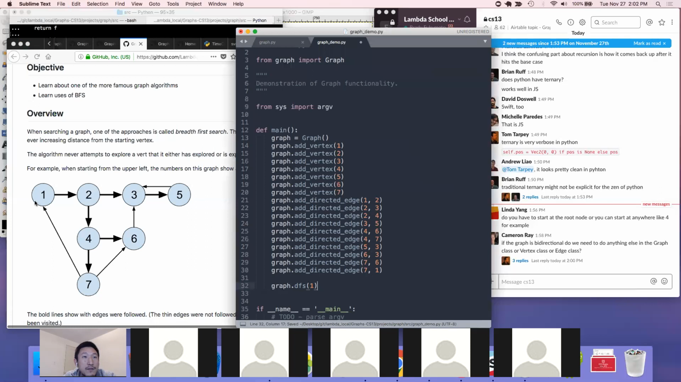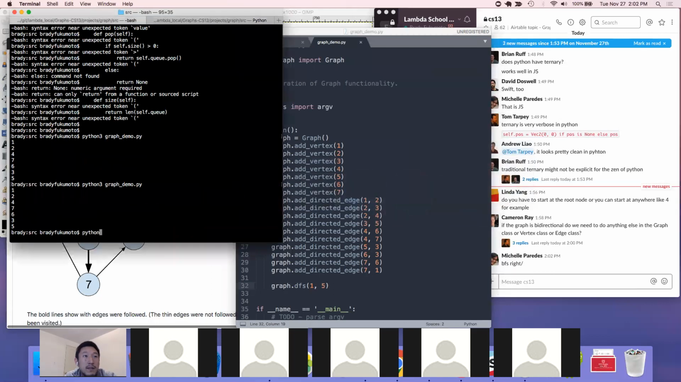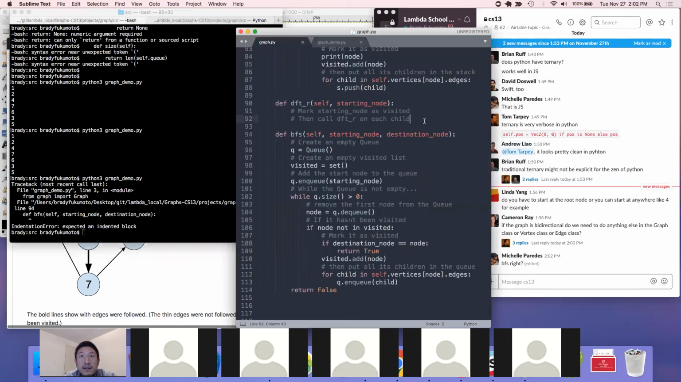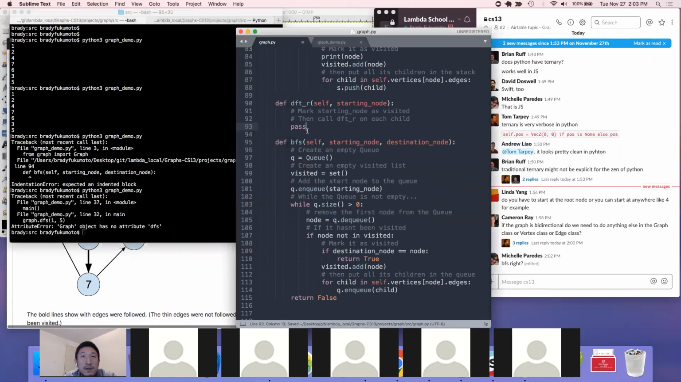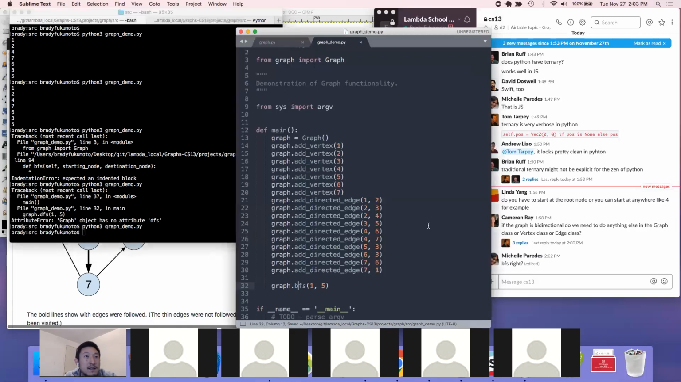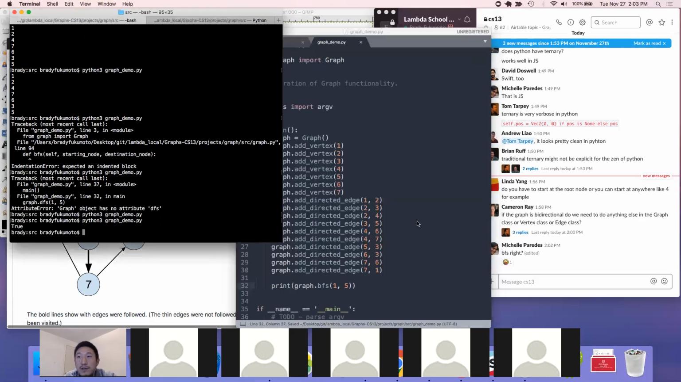DFS. So we should be able to hit all of them. So if we do like 5, we should just get true. Python 3, graph demo. Okay, indentation error. Pass. Graph has no BFS. Good catch, Michelle. Okay, we did not. Oh, we should print this out. Print's true. Okay.